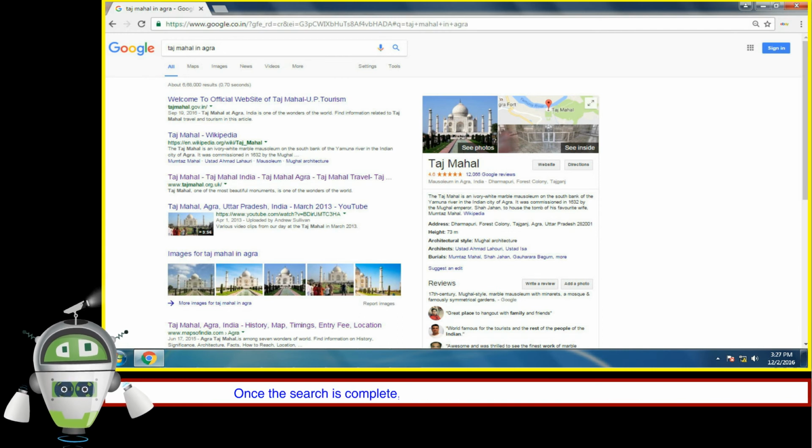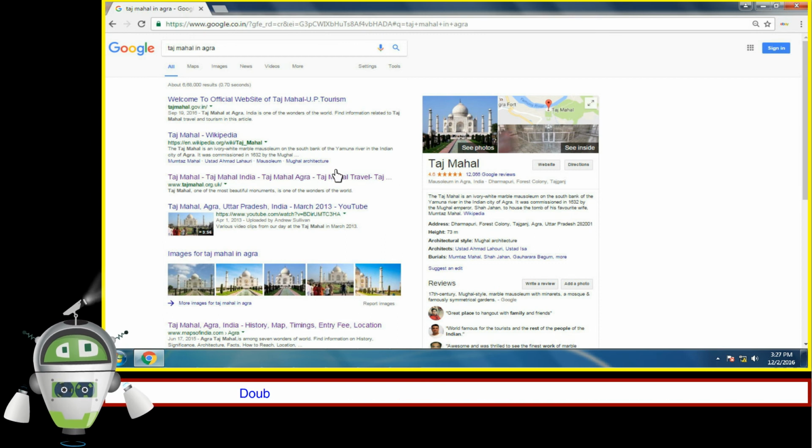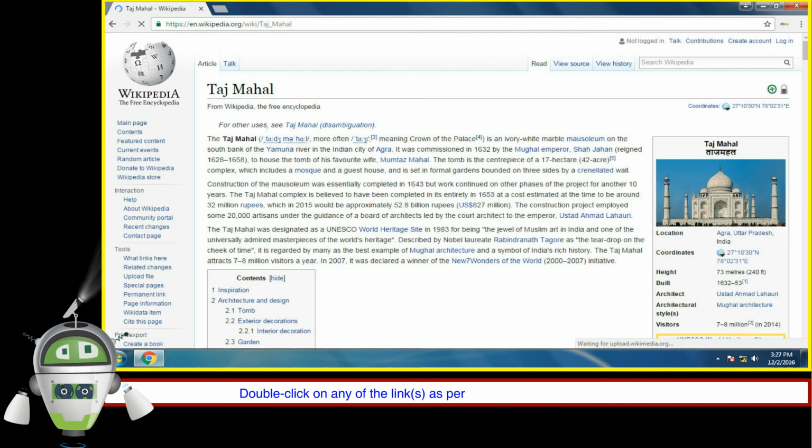Once the search is complete, Google will display links of many related websites. Double-click on any of the links as per your requirement to open the website.